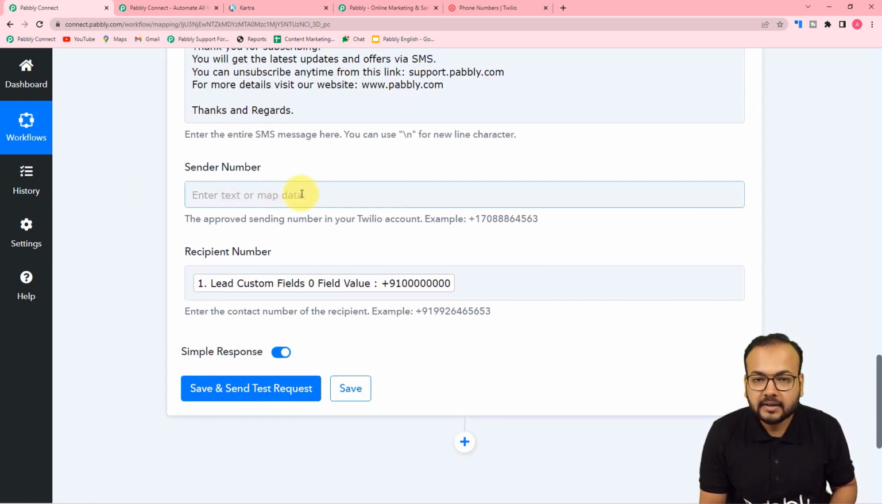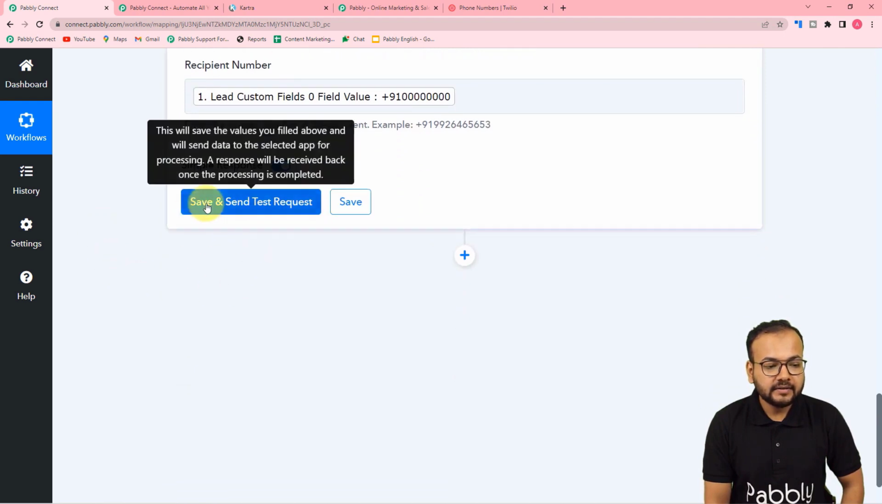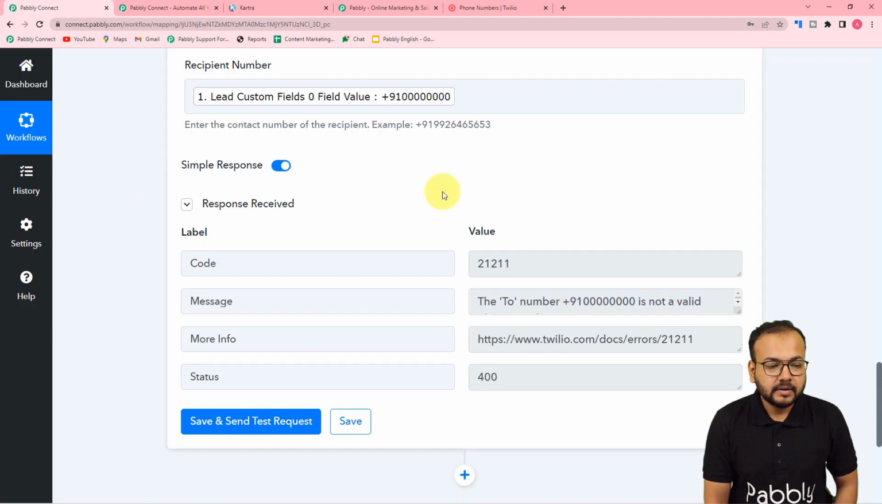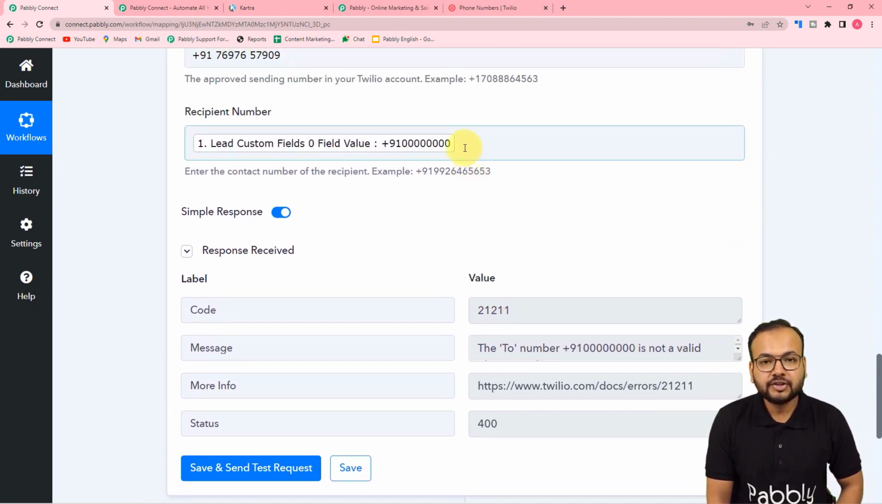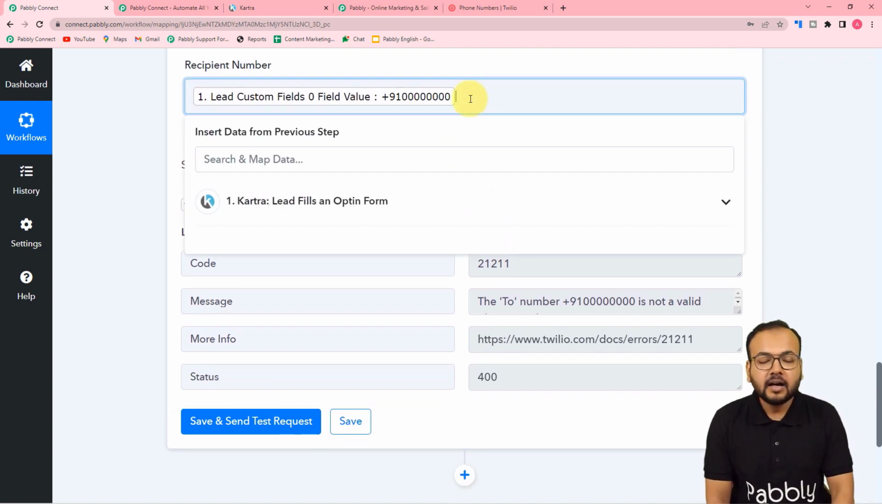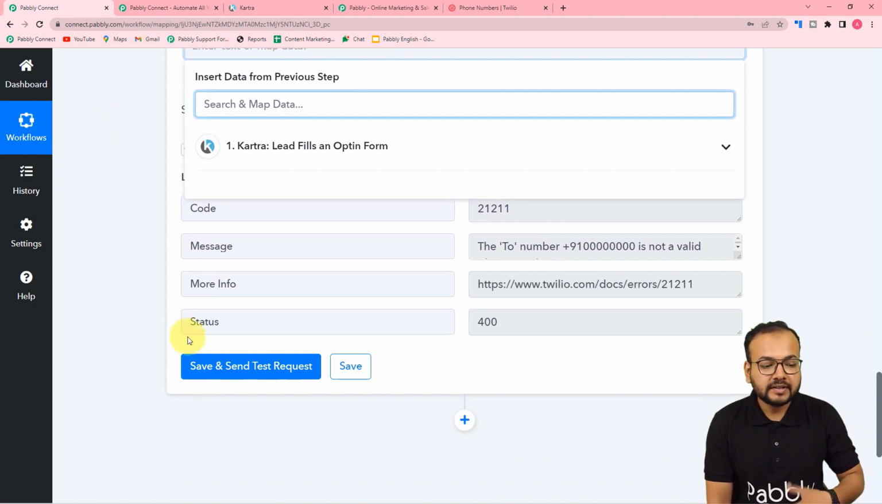Right, and let me fill the sender number details. So guys, I have filled the numbers. Now let me click on save and send test request, and a test SMS will be delivered to this number. And here in the response, you can see this number is actually not a valid number. So just to show you the demo of how the SMS is going to look, let me fill my number manually here. Then I am going to click on save and send test request again, and I'll show you the message.